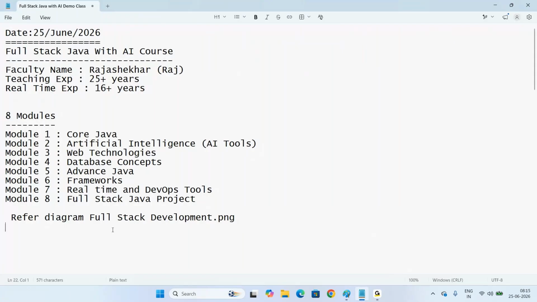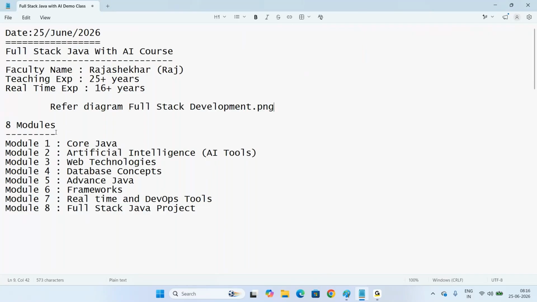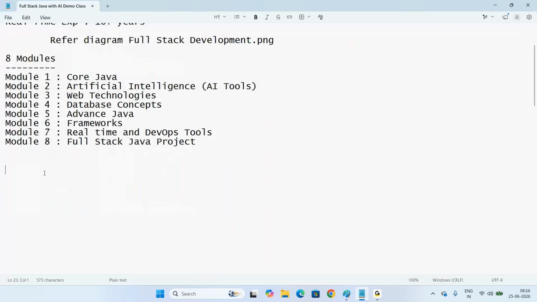And this course I have totally divided into 8 modules. Module 1, Core Java. Module 2, Artificial Intelligence. Module 3, Web Technologies. Module 4, Database Concepts. Module 5, very important, Advanced Java. Module 6, Frameworks, very, very important. Module 7, Real-Time and DevOps Tools. And Module 8, finally we go with the project.